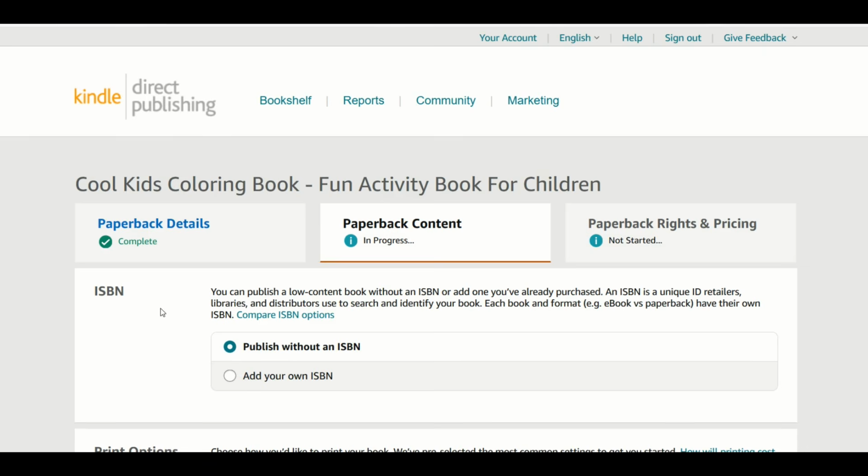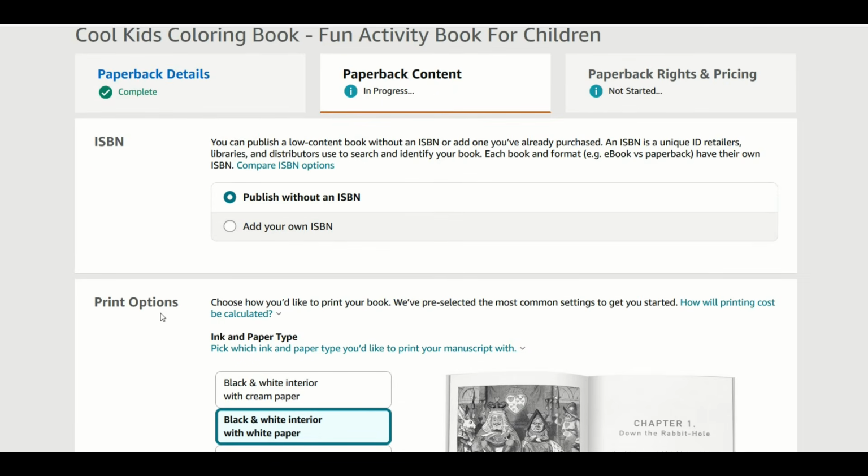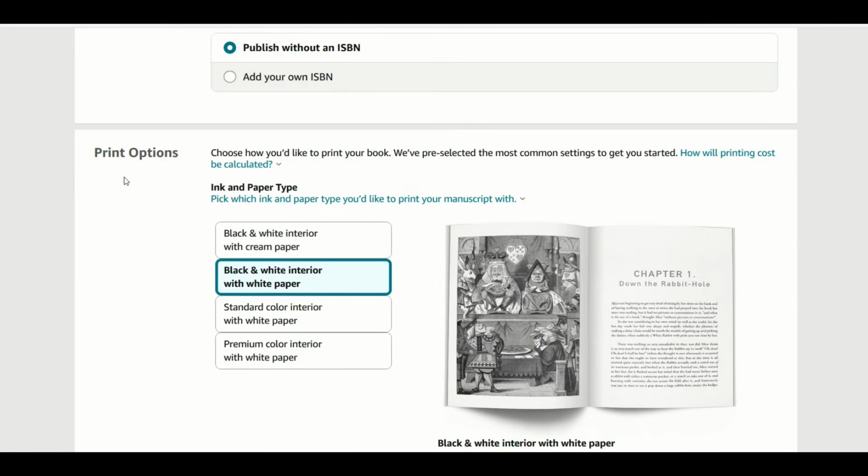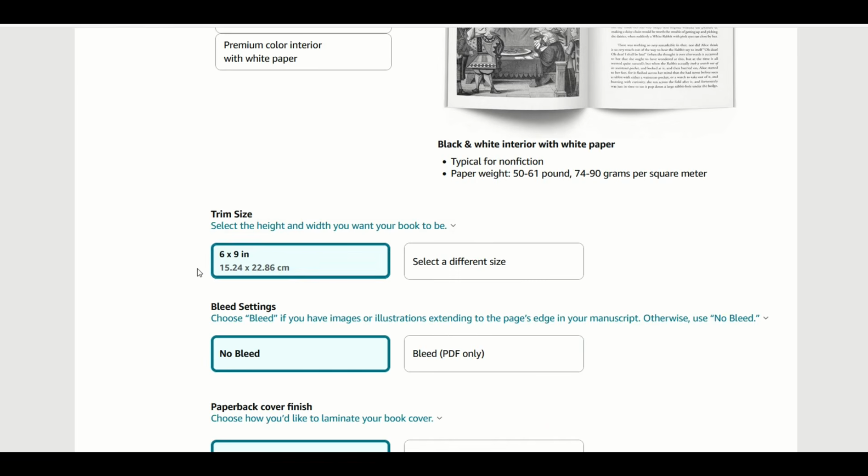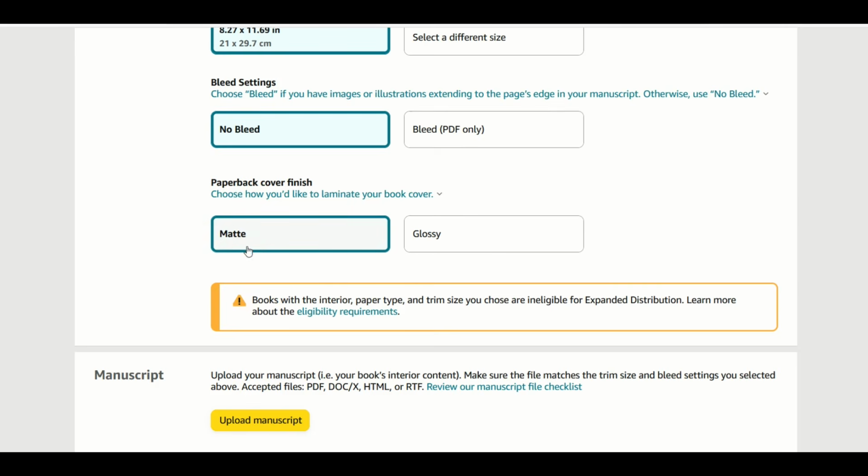Okay, next up, you're going to be asked for an ISBN number. I just recommend, especially if you're a beginner, just publish without an ISBN because a low content book doesn't need one. And then for print options, just make sure it matches here what you intended. In this case, I've got black and white interior with white paper. You really want to make sure your trim size here is the same as what you selected with BookBolt. And here I've got my slightly larger book, which is a non-standard trim size, 8.27. And then this paperback cover finish, matte just means it's not a shiny finish, and glossy means that the book will be a little bit more shiny.